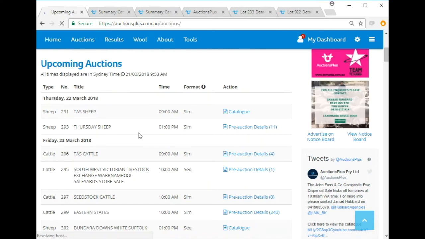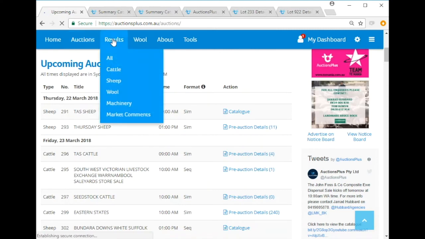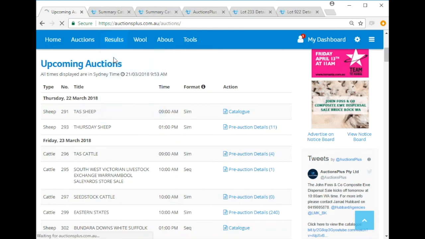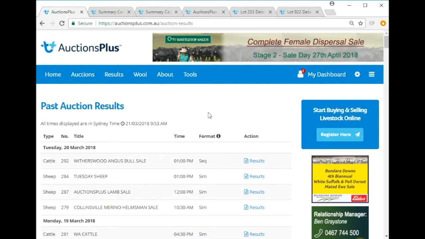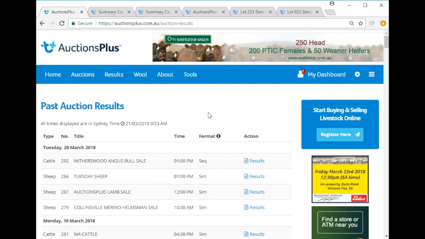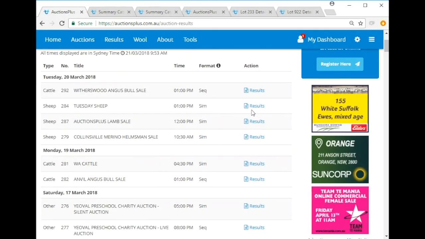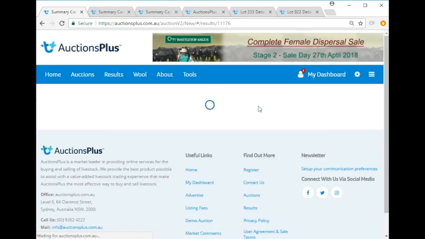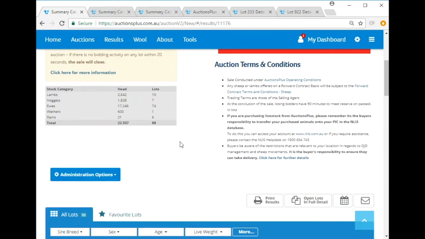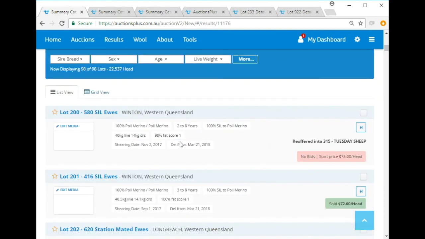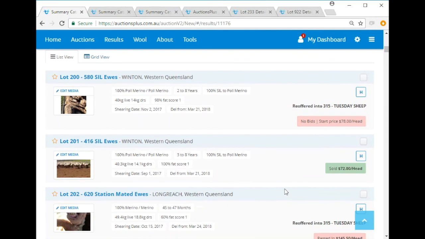You can also view the results of previous sales held on Auctions Plus by clicking on the results menu. The results go back for 2 months, with all sales having full results displayed for this time. This is a similar view to the catalogue page. However, you will see an additional piece of information regarding the status of the lot and also the price.